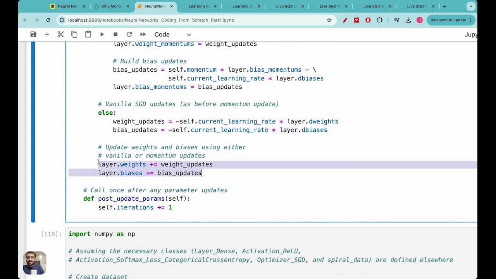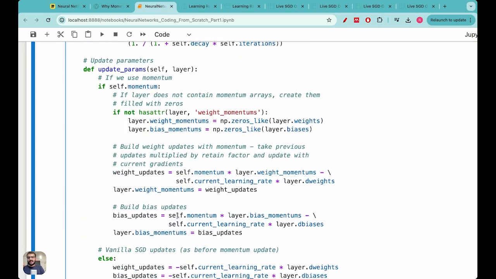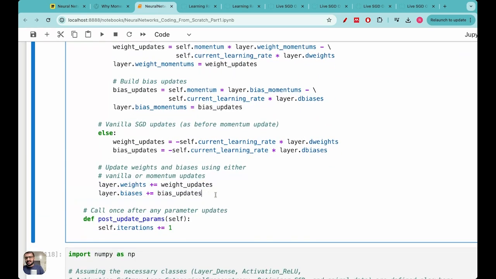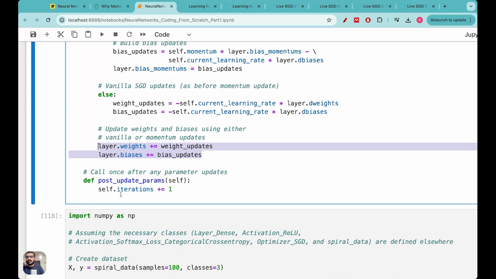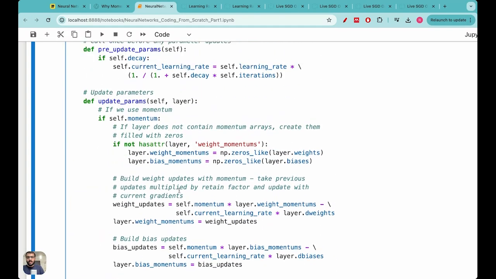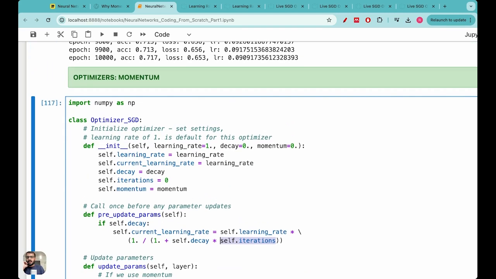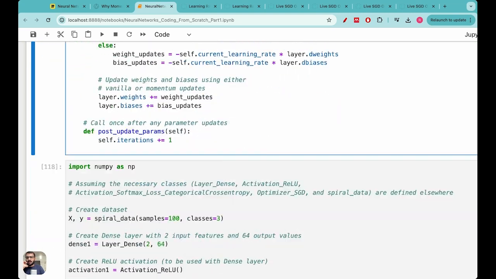So after this optimizer class has been defined, we will update the weights and biases and store the new weights and biases in that layer. Remember that we have to update the iteration every single time, because our current learning rate depends on the current number of iteration. So our learning rate is going to start from a high value and then it is going to be decreasing, since we are using a decaying learning rate. So this is the optimizer class for the momentum.